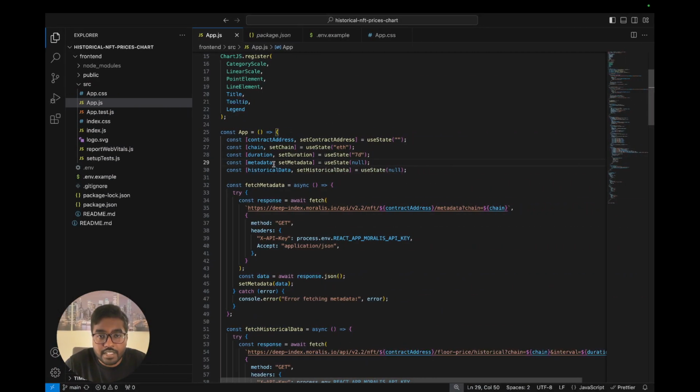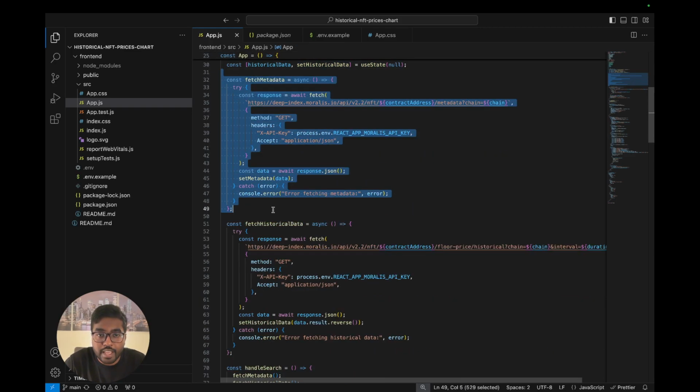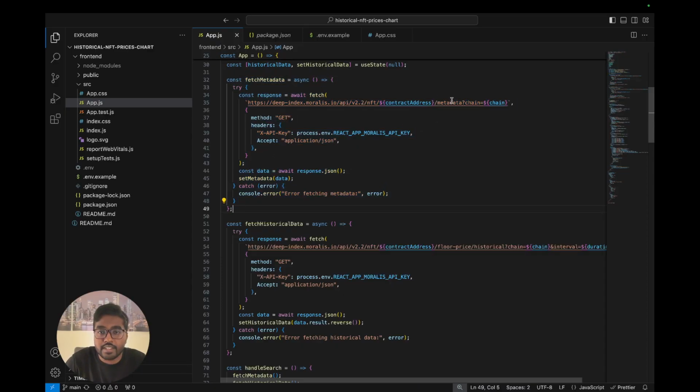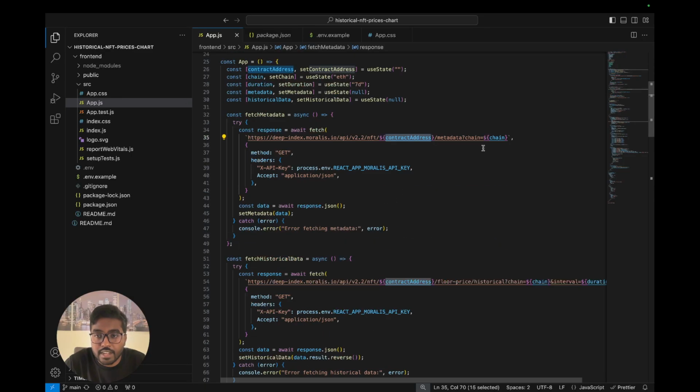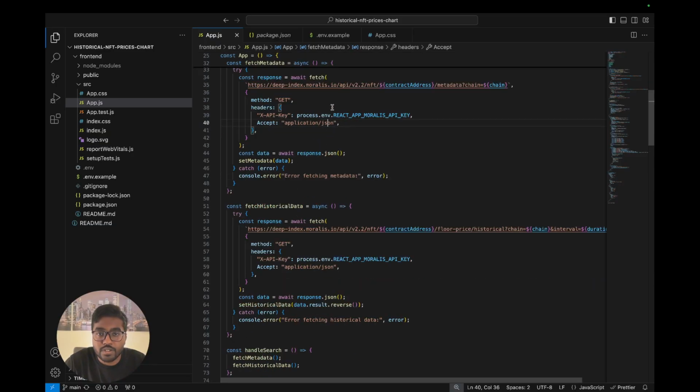So we have a state variable for capturing the metadata, and the second state variable is for capturing the historical data. Here's where we make the API call for fetching the metadata, and as you can see here, we're querying for the contract address that the user has entered, along with the chain which is specified by the user.